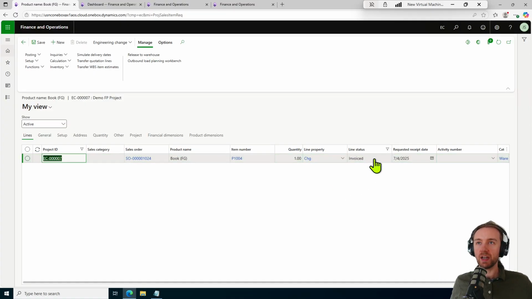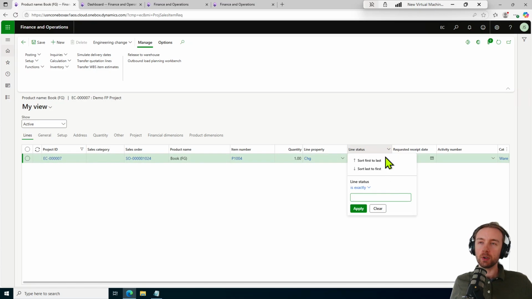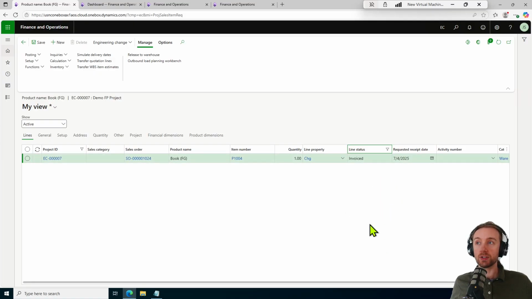We do have a line status now that has changed to invoiced. Out of the box, if you're on this page for the first time, this column here can be filtered so that it's only showing line statuses that are open. If that's the case, just come here and hit clear in order to pull out any other lines associated and bring them back so that you don't freak out when they disappear after you post a packing slip.